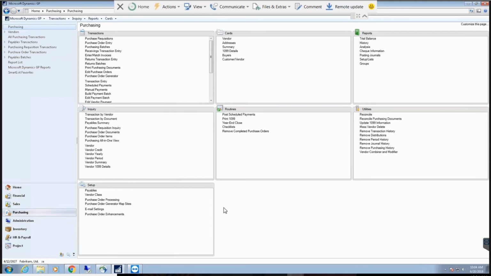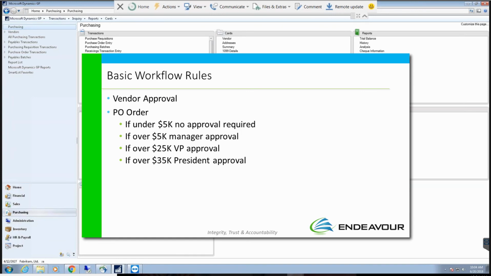Beautiful. So as you can tell, I have GP open just in the purchasing window, nothing too exciting there. So what we're going to talk about today is we're going to do a basic workflow. The basic part being if it's under $5,000 and I submitted a PO, it doesn't require any approval. If it's between $5,000 and $15,000, however, it does require my manager's approval. If it's $15,000 to $25,000, it's going to require my VP's approval. And if it's over $35,000, it's going to our president to say, hey, I want to order this.